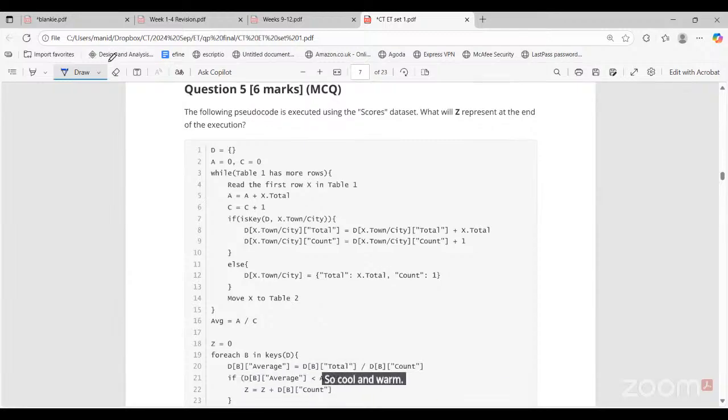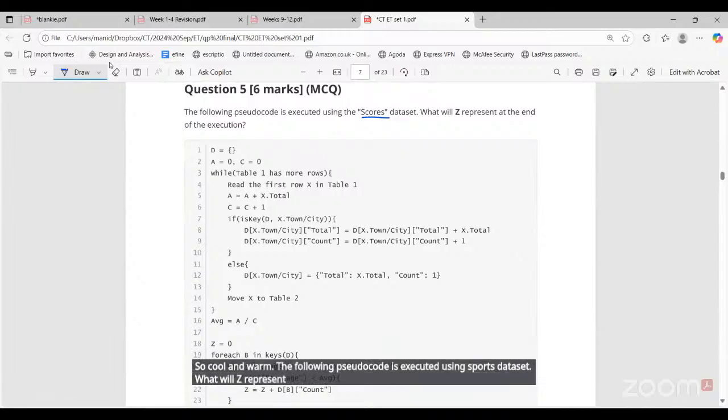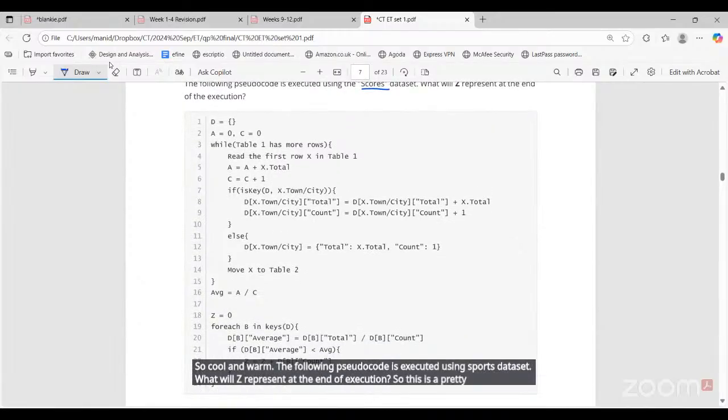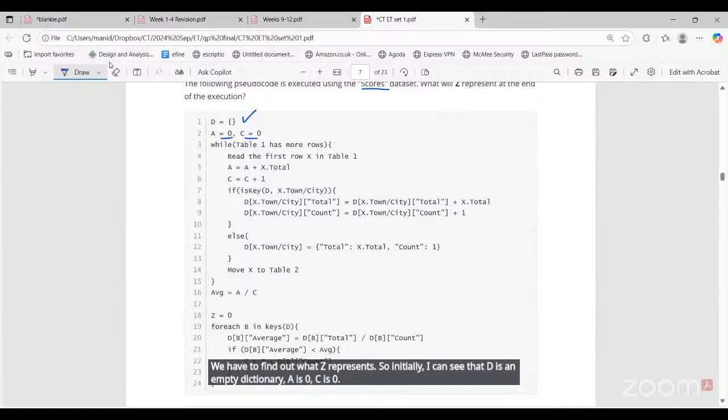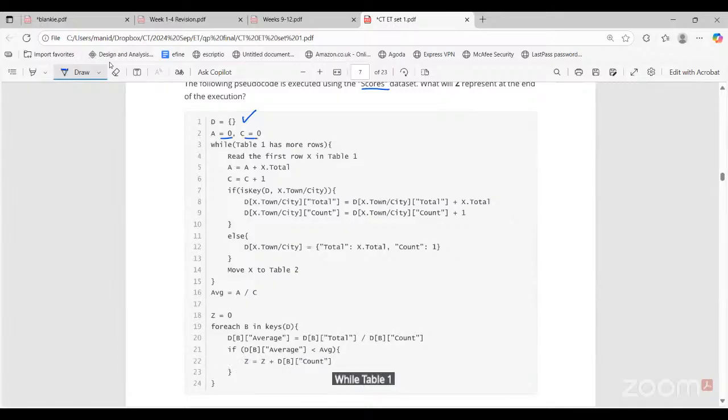The following pseudocode is executed using sports dataset. What will Z represent at the end of execution? So this is a pretty big code. Let's see. We have to find out what Z represents. So initially I can see that D is an empty dictionary, A is 0, C is 0, while table 1 has more rows. So now let's first understand where all the blocks are.